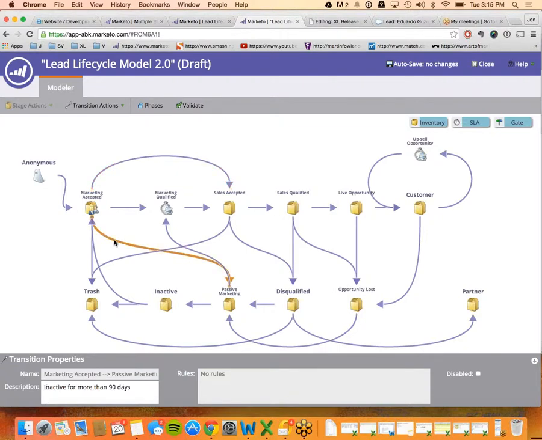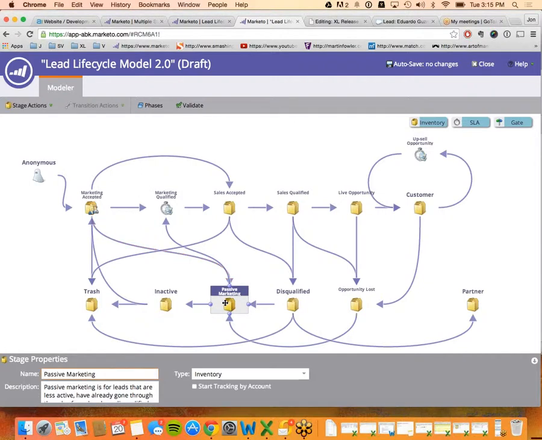We also have a situation in which we're marketing to them and they've been inactive for about 90 days. So they haven't opened an email, they haven't visited the web page, they haven't engaged with us in any manner. They're going to be sent down to this bucket, which is called passive marketing, which I'll touch on later. There's some confusion around that, but that's for later on in the talk.